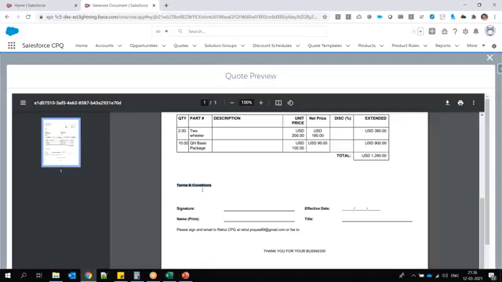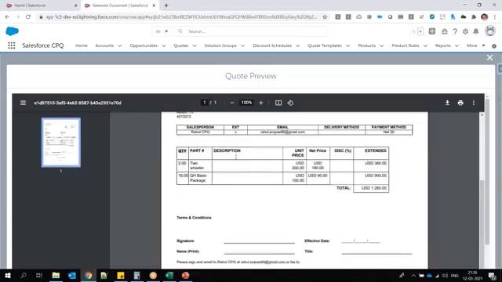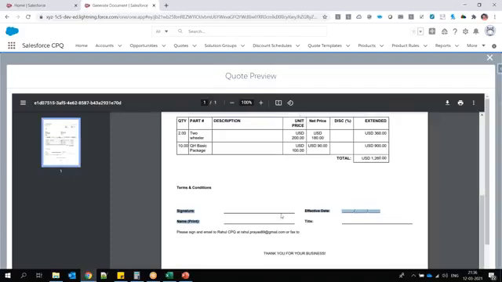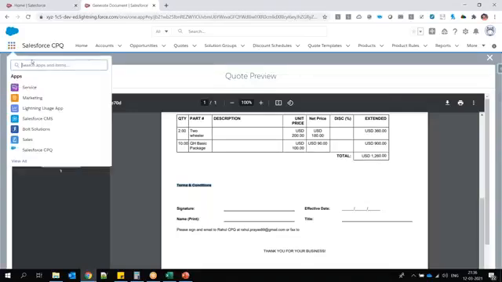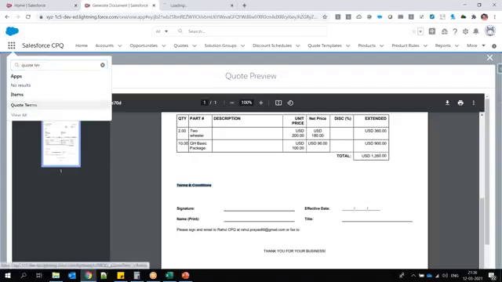Right now I don't see any terms and conditions here. But if you want to display them, similar to how we discussed displaying the top section, the product table, and the bottom section, we already discussed those. I just want to discuss the last part, terms and conditions, and how we can display them. To display that, Salesforce CPQ provides a separate object, that is code terms.